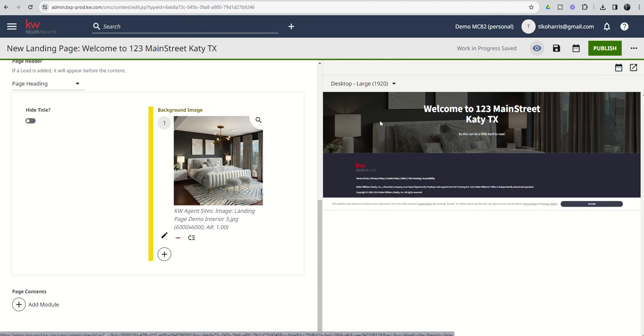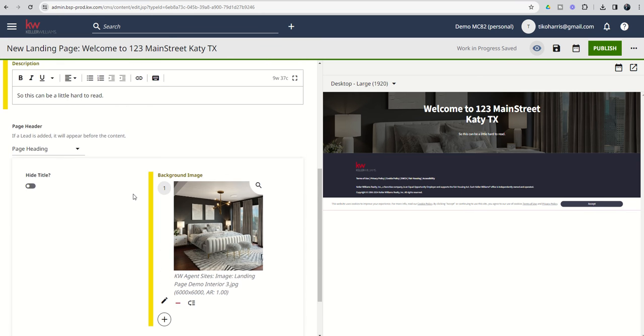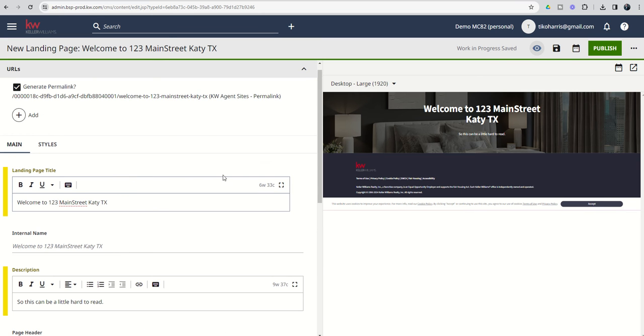Now it's important to note, because it's a background image, obviously it's going to crop the photo. So just make sure that's sort of how you want that photo to look. If not, you may need to choose a photo with different dimensions. So right now we do have our page header loaded. We've got our landing page title. We've got our description, and it's not that hard to read. So you'll love luxury living at its finest. There we go. All right.